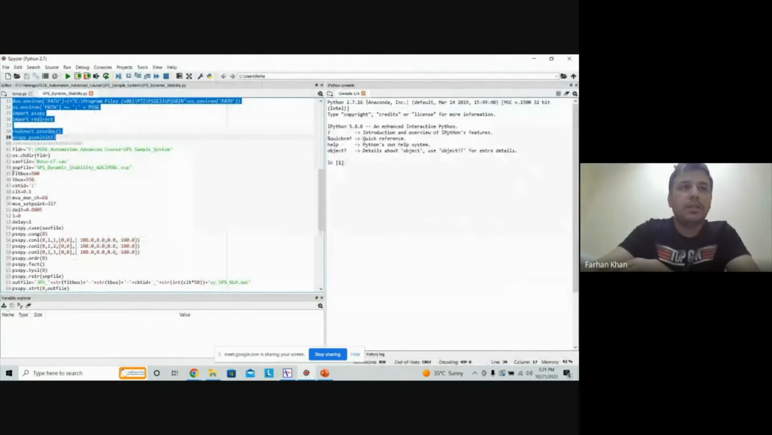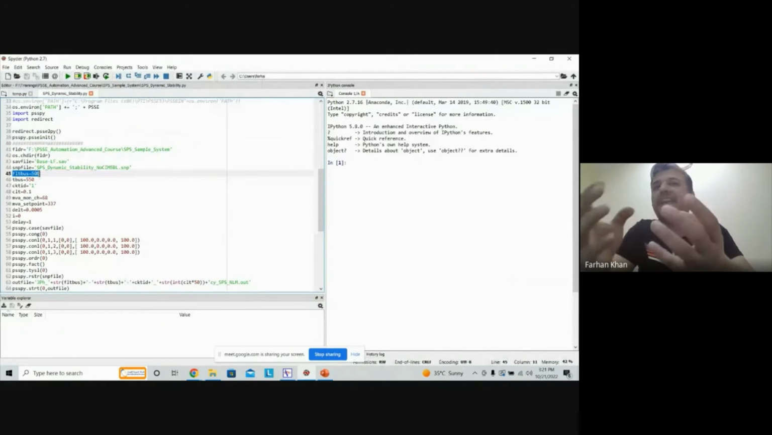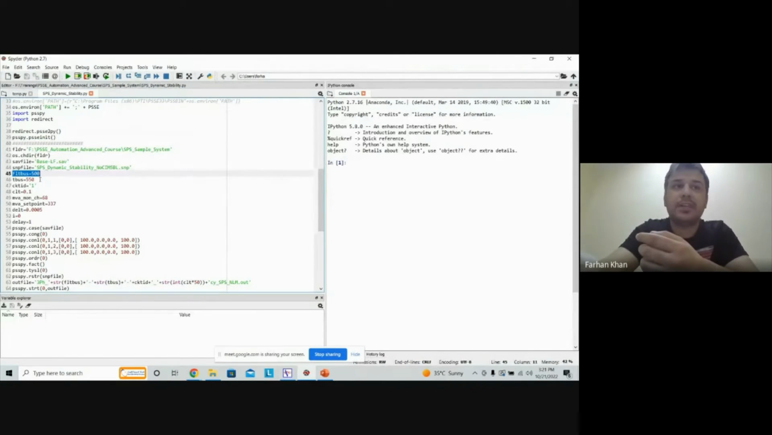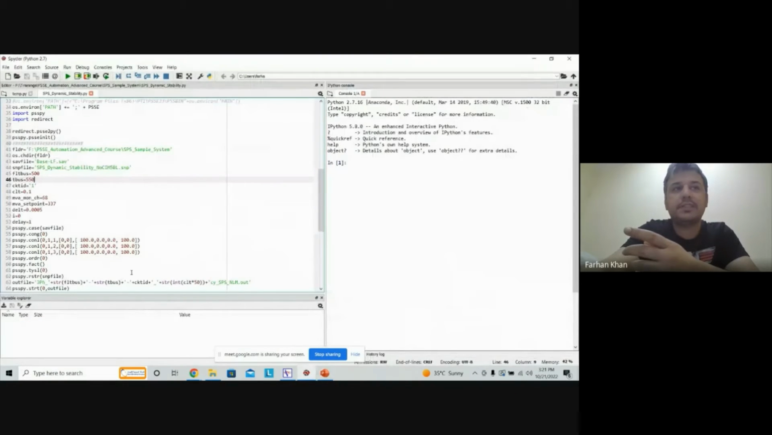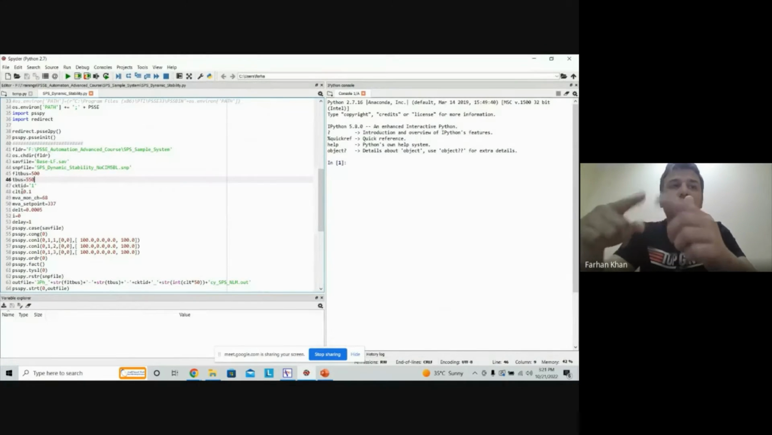Moving on, then this is my faulted bus. So I have to create an event, and then this is my transmission line. So if I go here, I'm going to simulate a fault at bus number 500, and then I'm going to trip this line. Then the circuit ID and the clearing time is 0.1. So I'm going to move my simulation with this time.